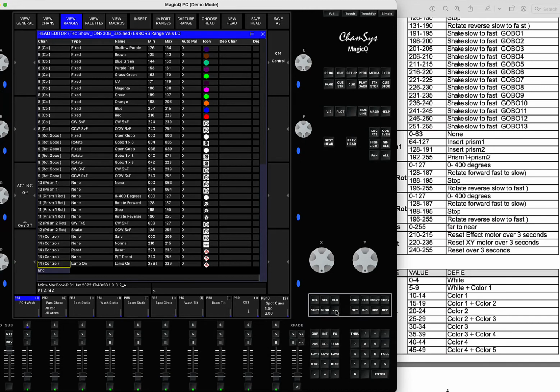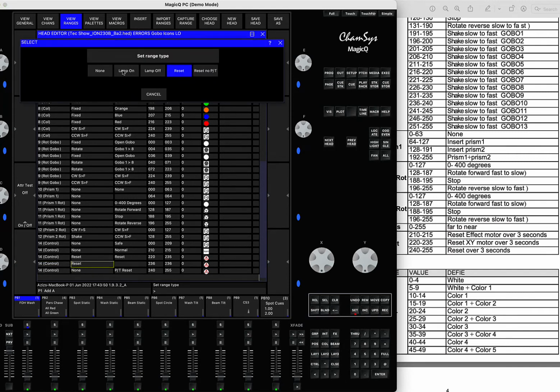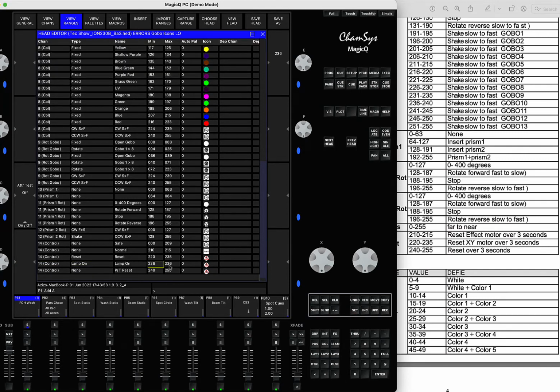Okay. So you need to make sure, yes, probably you need to go one after another. So we'll say remove this one. We're going to insert here, and I'm going to make a lamp on, and I'm going to put it in 236 to 239. Okay, so they need to go one after another range. Fine. So you can see now I have lamp on.